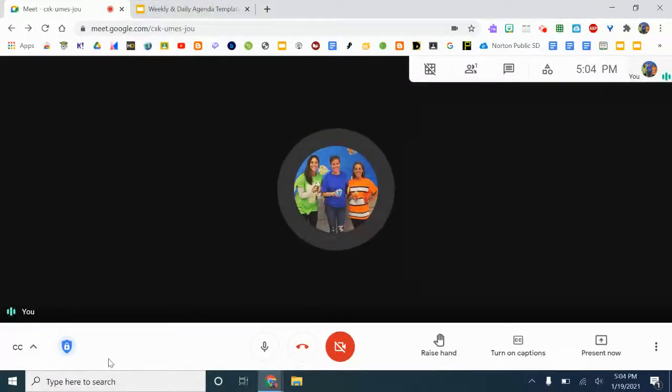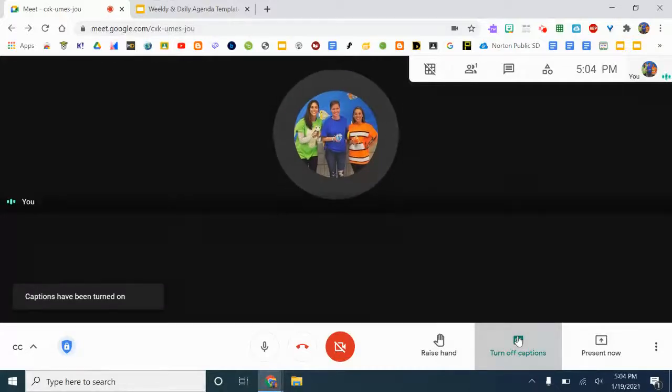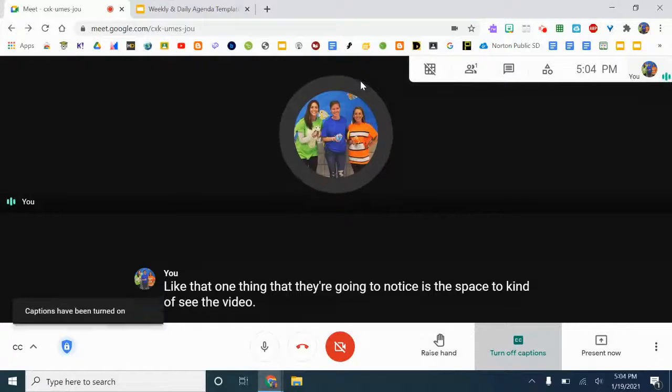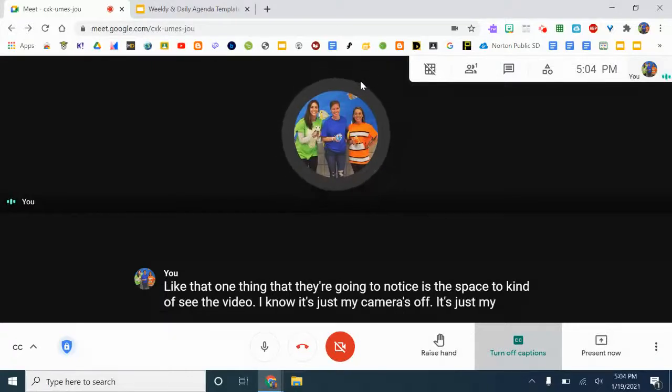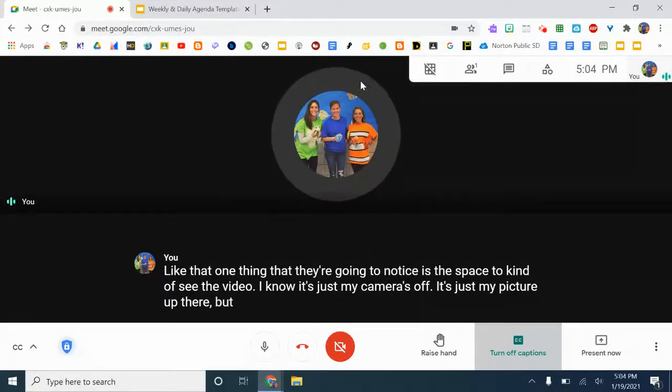But the most important thing to remember when it comes to closed captions in Google Meet is that the students are the ones that are going to need to press this turn on captions button towards the bottom right part of the screen. So once they click that, one thing that they're going to notice is the space to see the video. I know it's just my camera's off, it's just my picture up there, but their space to view that is going to shrink a little bit.